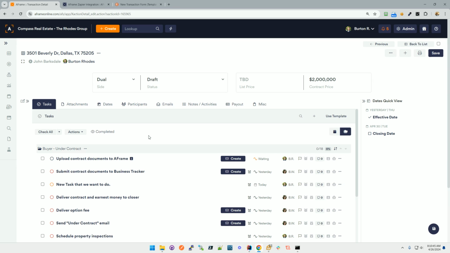Like for example, maybe you have an intake form task plan or template that you want to apply for every new transaction that comes in. You can do that and set that up in Zapier.